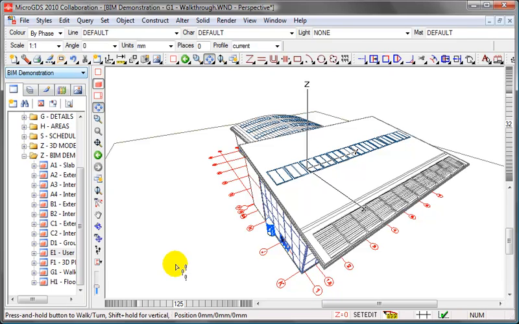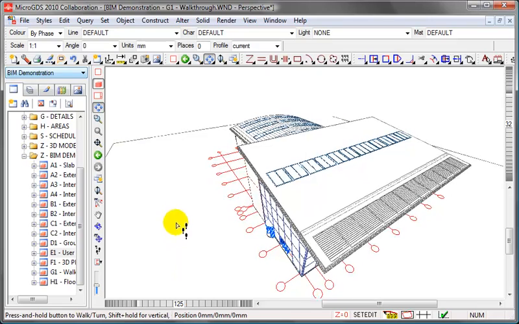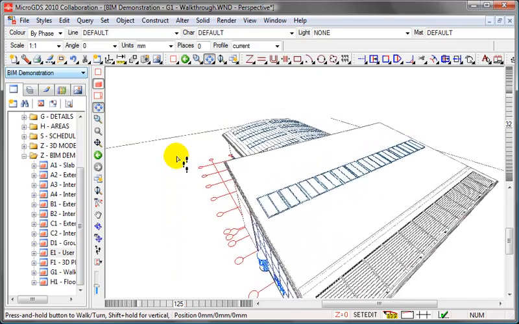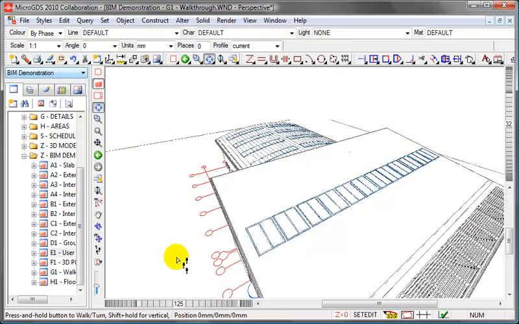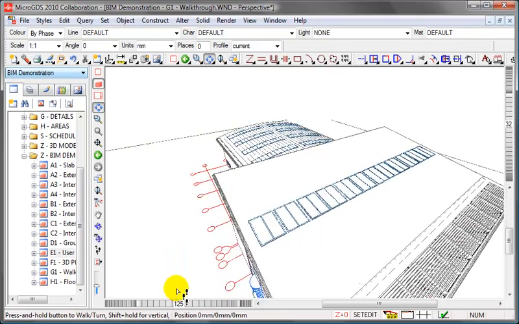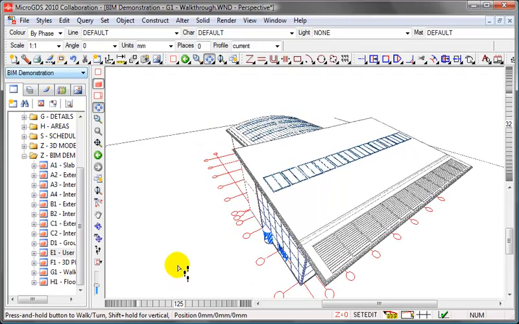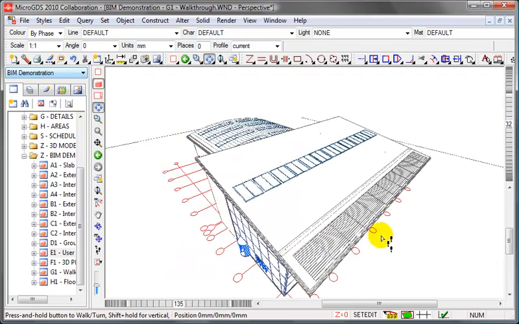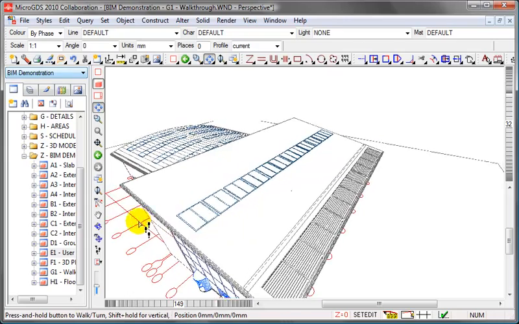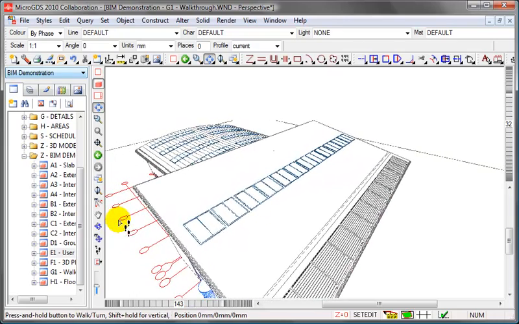And in its default behaviour, just by pressing the left mouse button, moving the mouse up the screen, you advance into the model, you walk into it. Moving the mouse down, you walk backwards out of the model. And the further you move it, the faster you go. And if you move the mouse to the right, you look towards the right. Move the mouse to the left, you look towards the left.